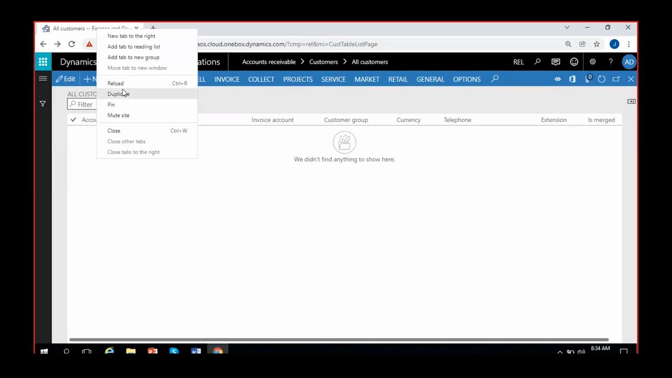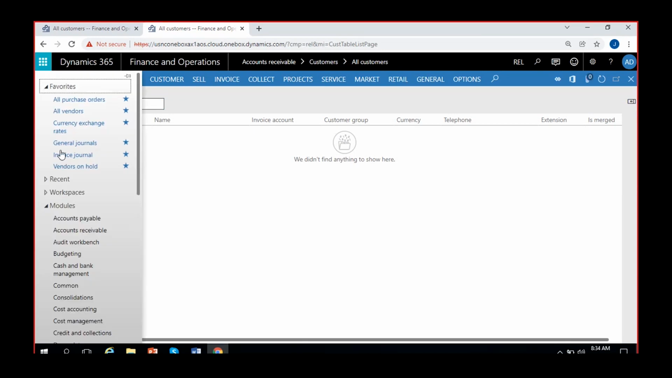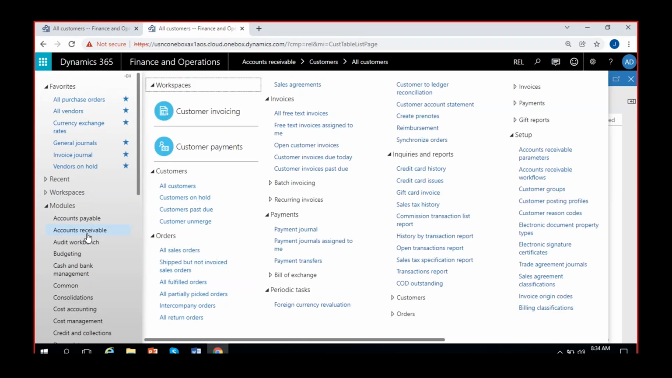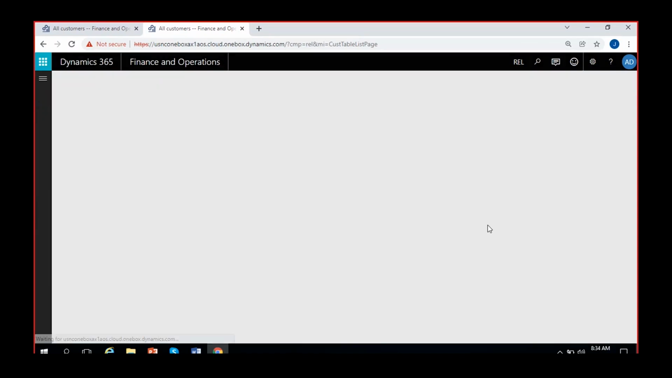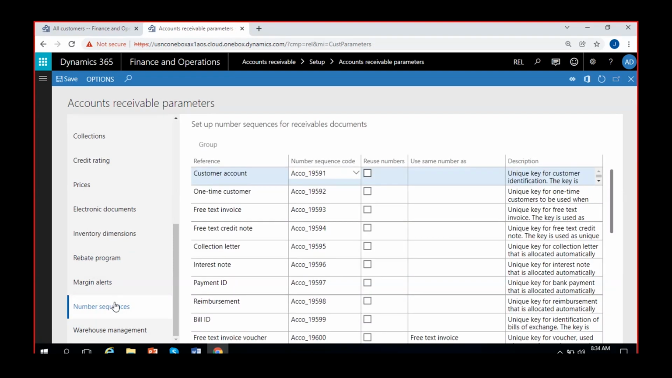Before that, I'll change the number sequence for the customer's creation so that I'll have my unique number sequence. So it will have a common number sequence. If I have to change the number sequence, guys, which page do I have to go to? Parameters in any module. So in accounts receivable also we have parameters. Parameters are always under setup, as I told you. Here it is. Accounts receivable parameters. So you have number sequences here as well. In this you have customer account as the first number sequence, this one. Click on this and it will open the number sequence code.